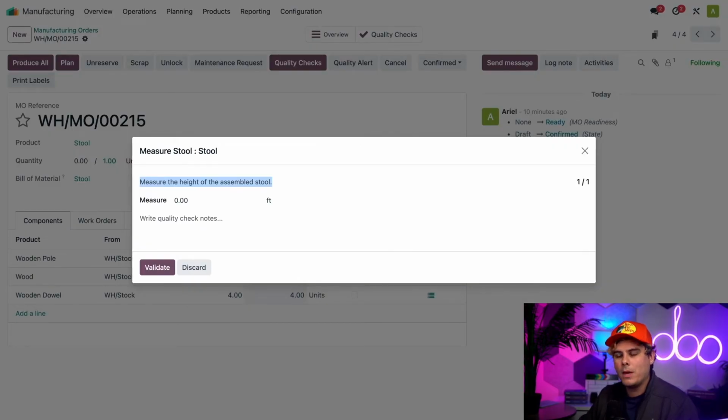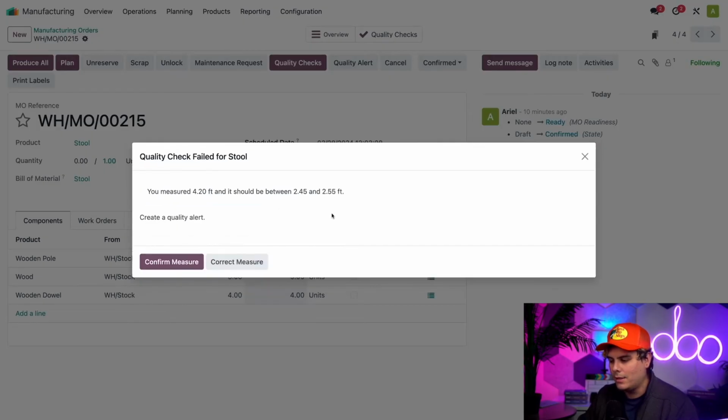Below that, we see the measure field, with an option to enter something. This is where the measurement gets entered. If I were to enter a measurement within the tolerance range specified on the QCP, the check would pass, and we can move on with the rest of the MO. However, let's enter a measurement outside of that range and see what happens when something fails. So we're going to do 420 feet, and we're going to hit validate. Great, we failed. Unhappy. The message in the body of the window tells us the measurement that was entered along with the range that the measurement should have been within.